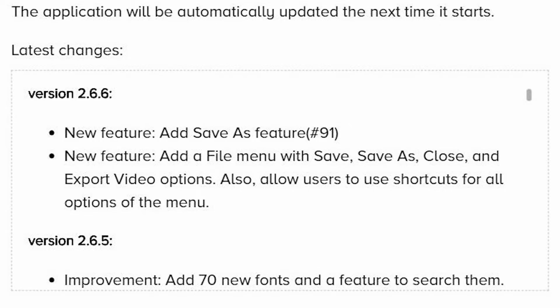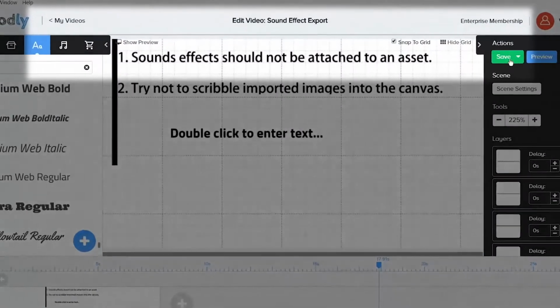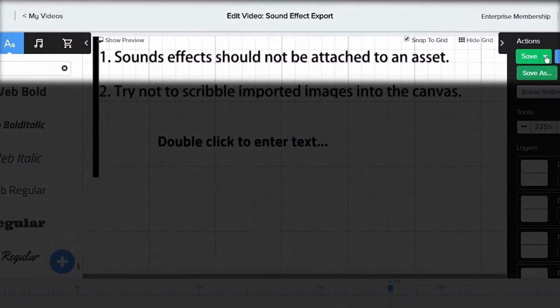Version 2.6.6 brings some very welcomed features to Doodly. A new Save As option is available. That is just fantastic. This is the same thing as having to go out to the opening page or the My Videos, duplicate your project, and then rename your project, but it does it automatically inside the software instead of having to do it manually.